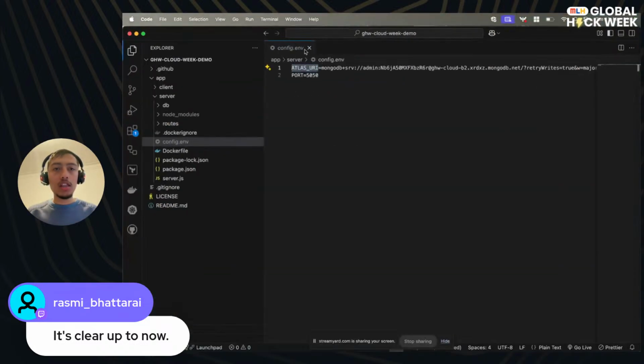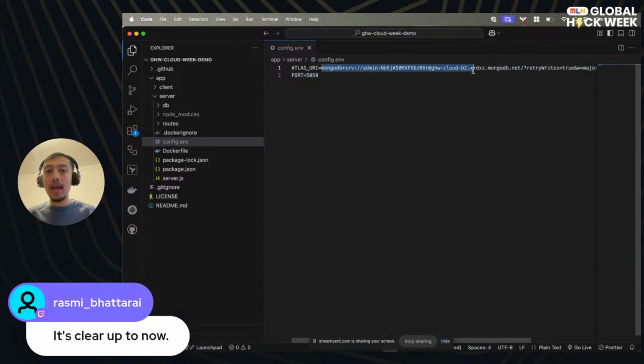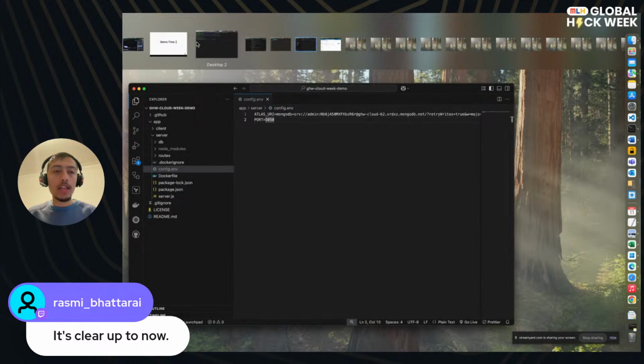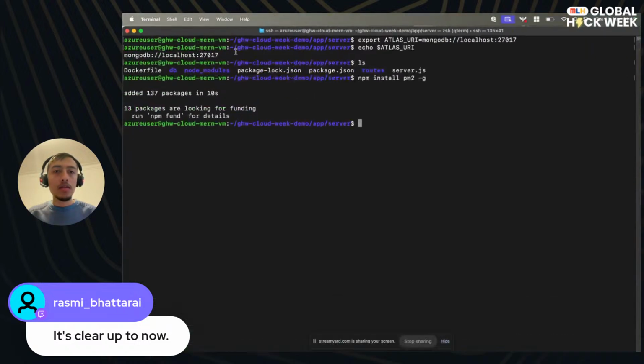Normally in the configure env, you can see that in the demo, I have the URI from the Atlas. So that's the difference when we use a VM. I'm not using any of the managed service, so I'm not going to get this entire link from the MongoDB Atlas. I'm using the local server link that we have installed in our own VM. So you can see that the Atlas URI is not an Atlas link, but instead a local MongoDB URL.